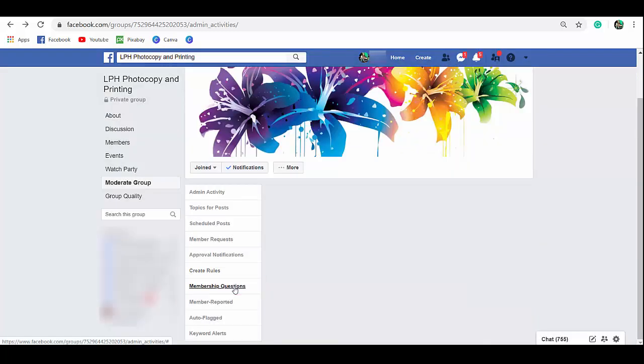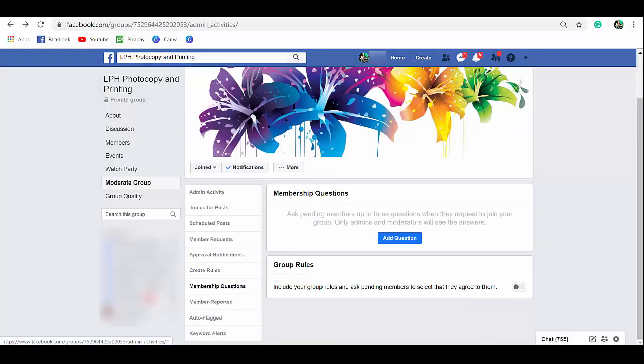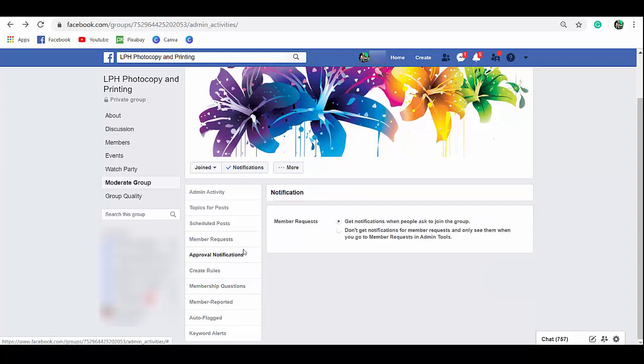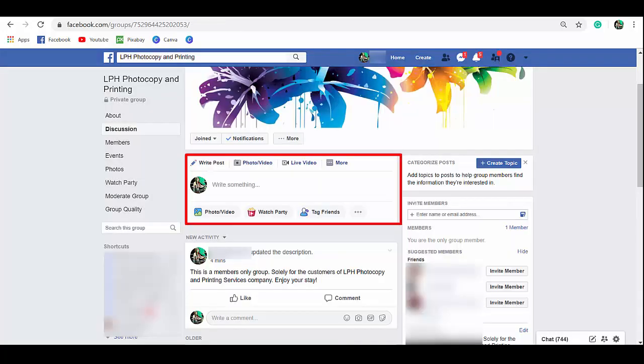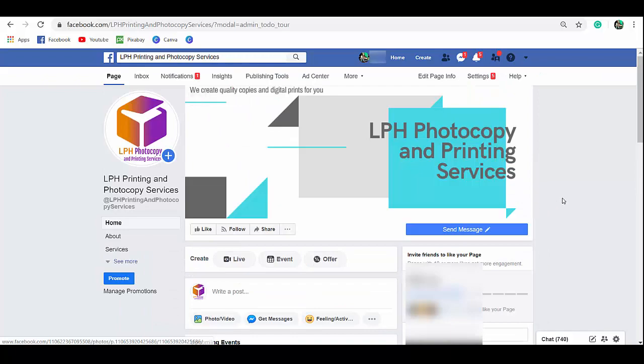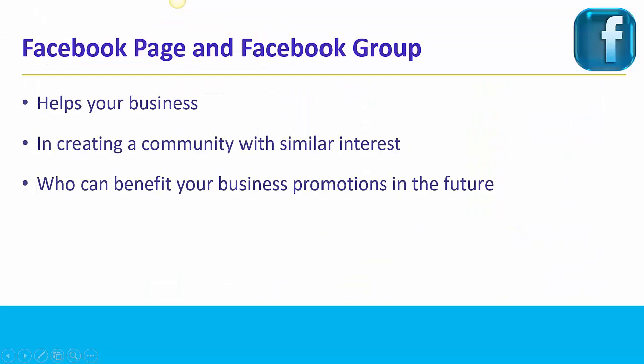Add membership questions so that you can filter who the real members of your group are. Approval notifications. Choose to get notified when people ask to join the group. To create a topic for posts, click this button. You can create a welcome message as your first post, so your new members can view that post in this group. Creating a Facebook page and a Facebook group helps your business in creating a community with similar interests who can benefit your business promotions in the future.